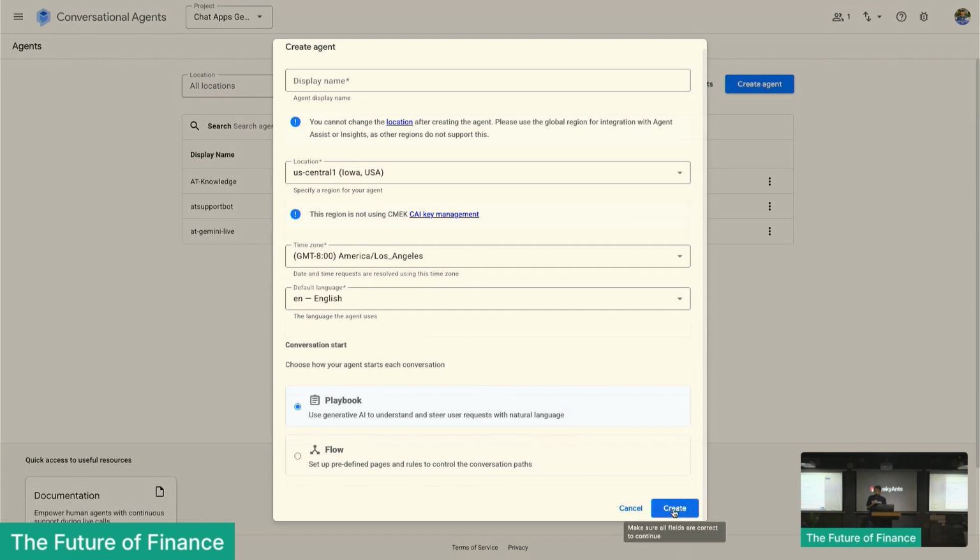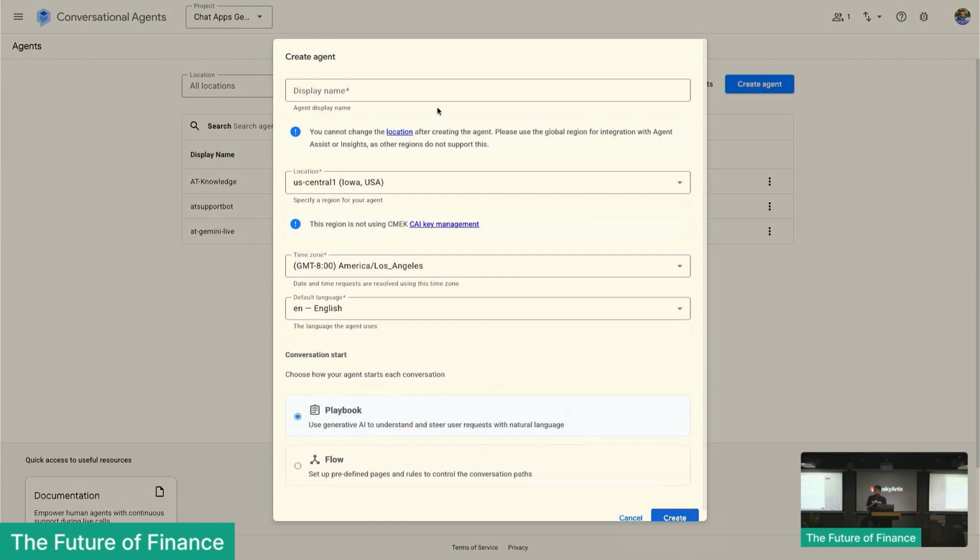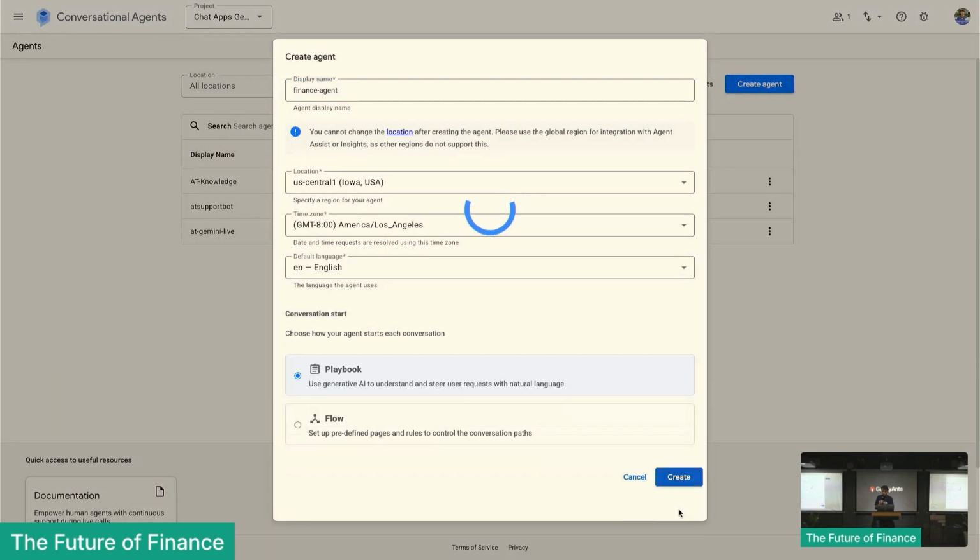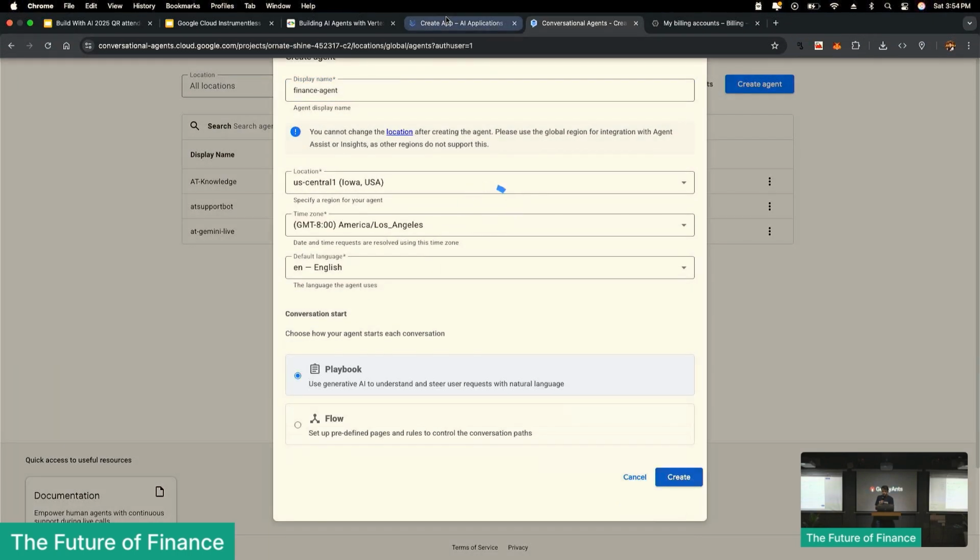So when you click on the create button over here, you can just give the name. Let's say we'll build a finance agent today. And if you're missing out on the steps, in the codelab link that we had, these steps are also there. So in case you want to refer to that codelab page, it's here.